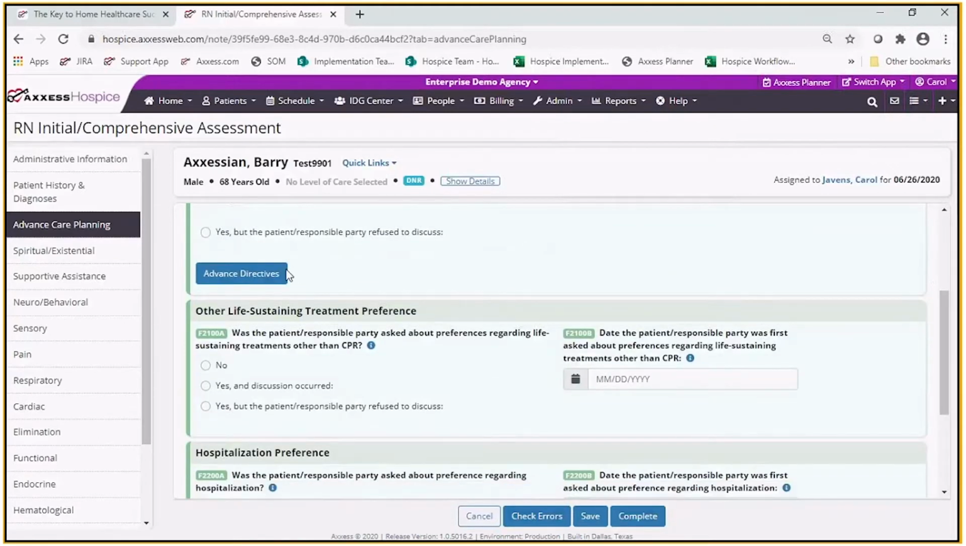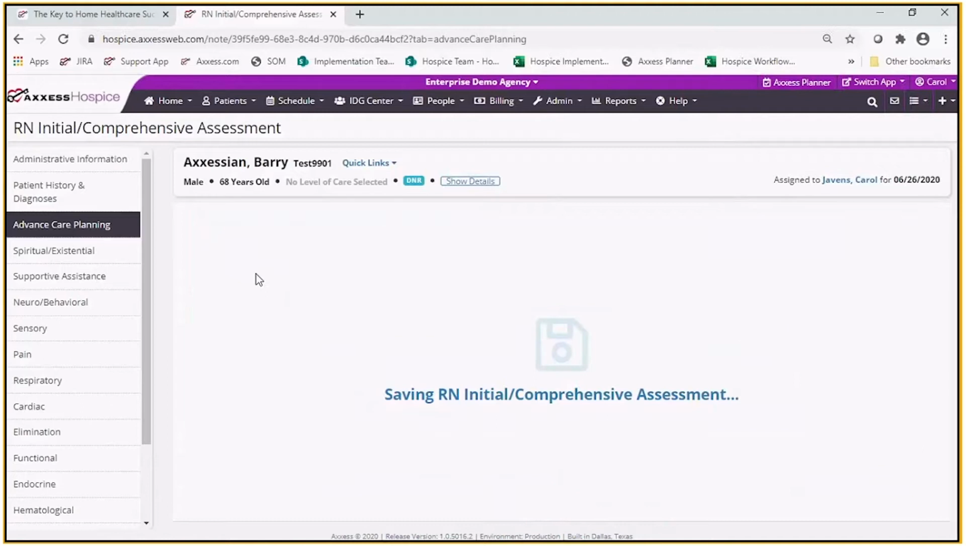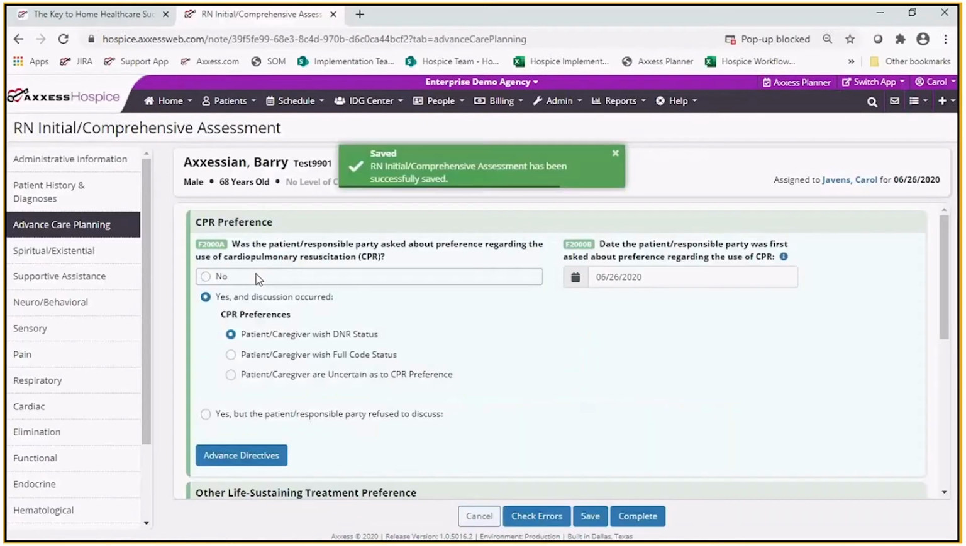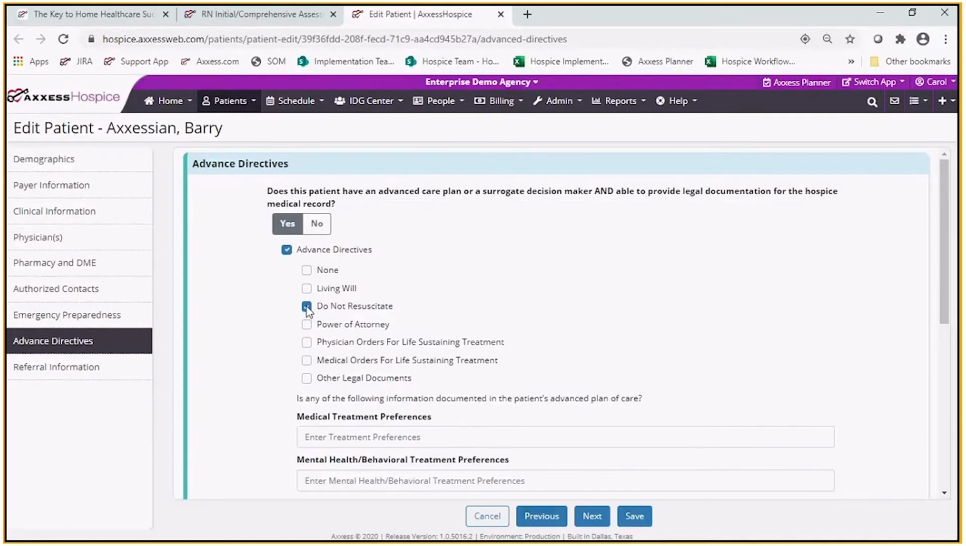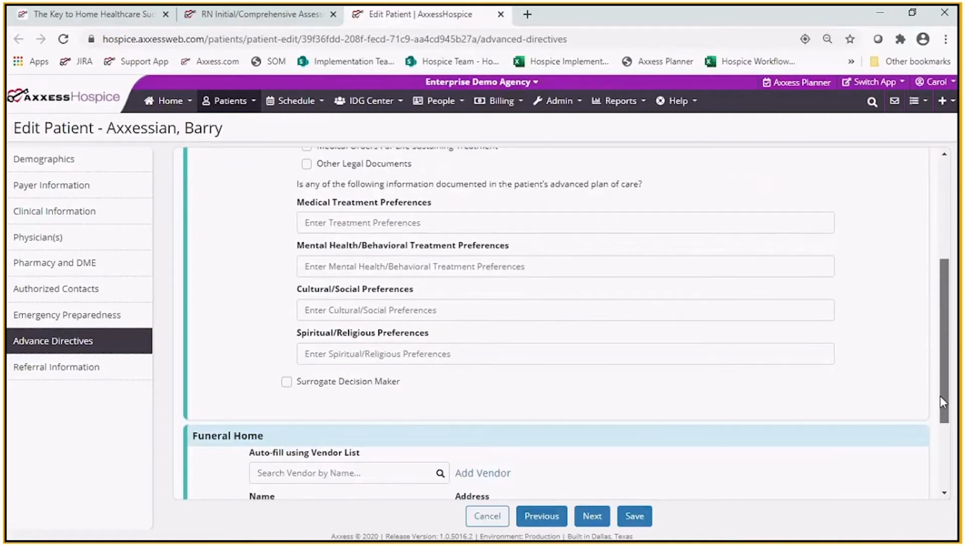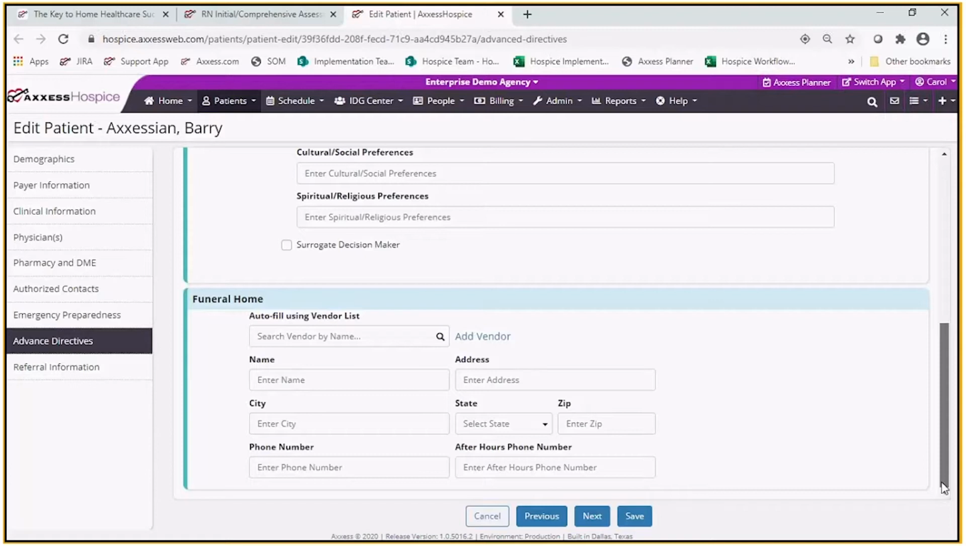If you need to update the patient's code status or add the funeral home at any point in any visit, the Advanced Directives button is present in the nursing documents as well as your social worker documents and your spiritual counselor documents. Selecting or unselecting this button for Do Not Resuscitate will select the badge that shows on the patient's chart that alerts you if this patient is a full code or not. And at the bottom of this Advanced Directives tab in the patient chart is the funeral home information.